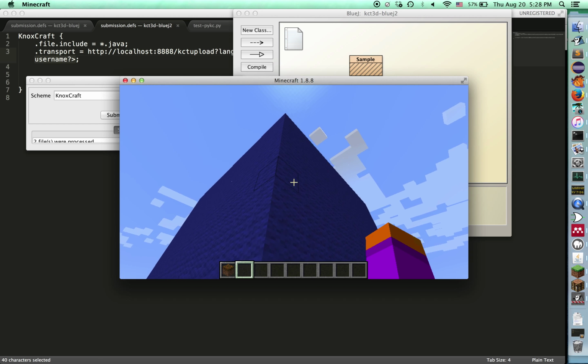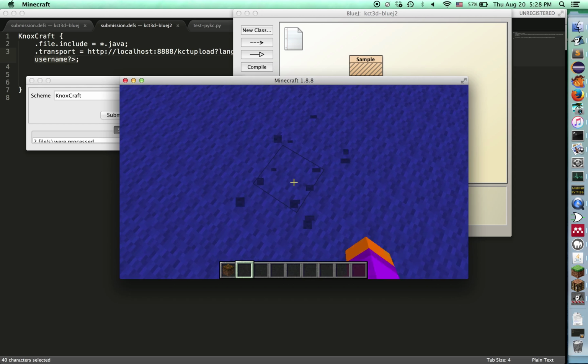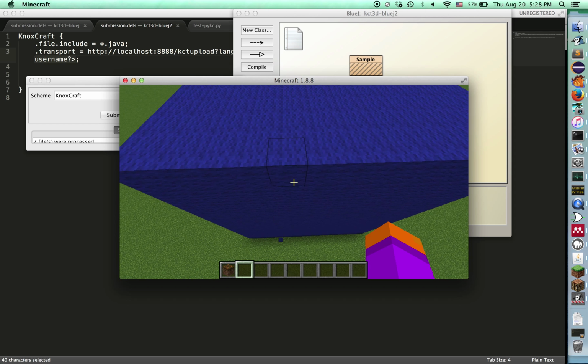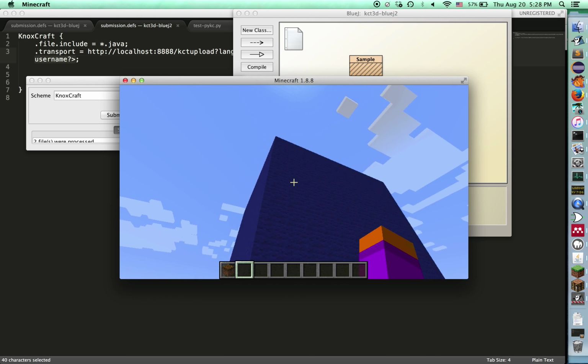A gigantic 12 by 12 cube of blue wool. Is it hollow on the inside? I know it's not because the code says it's not, but I can't even verify this because I can't break these blocks. So I've gone ahead and built this giant wool cube.